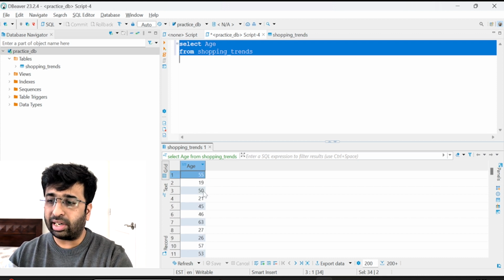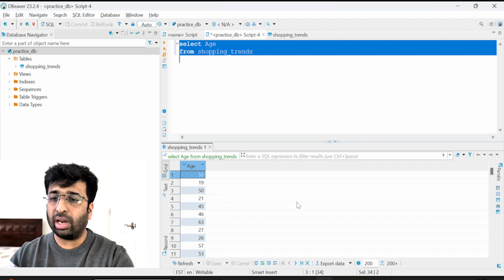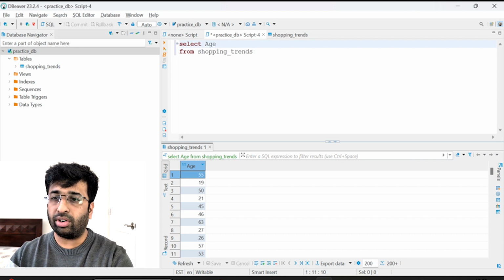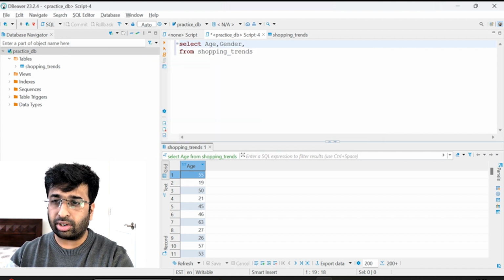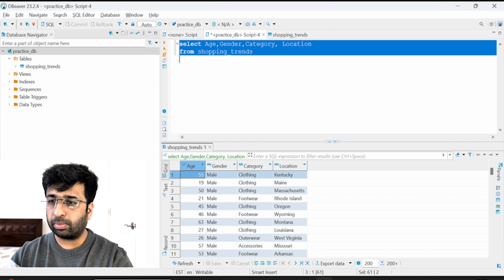Similarly, when we need multiple columns, all we need to do is to mention all of them in the select statement. As an example, let's say if we need age, gender, category, location, so we'll write age, gender, category, location. Let's select all of this and execute. We get the data from the mentioned columns and we have all the rows here.